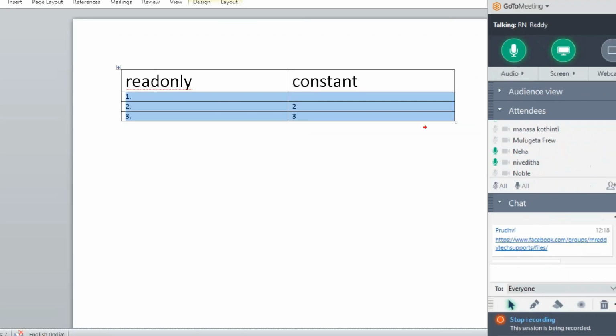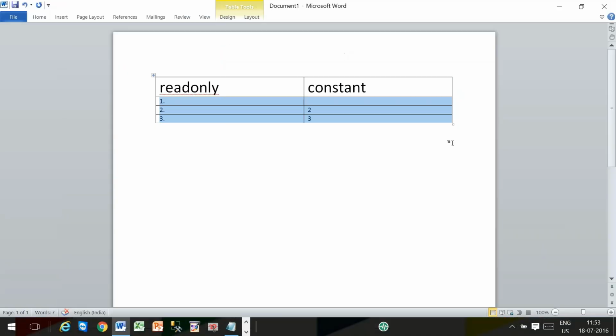But actually this nature is instance nature, and this nature is static nature. Instance means the field will be created for every object. Static nature means the field will be created only once. So these are the main three differences.